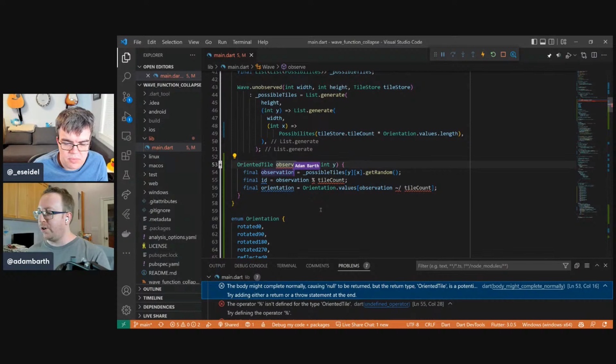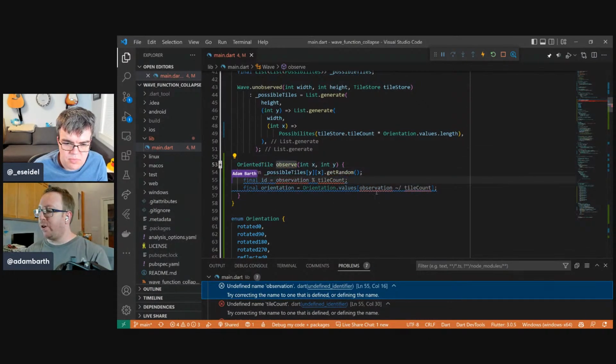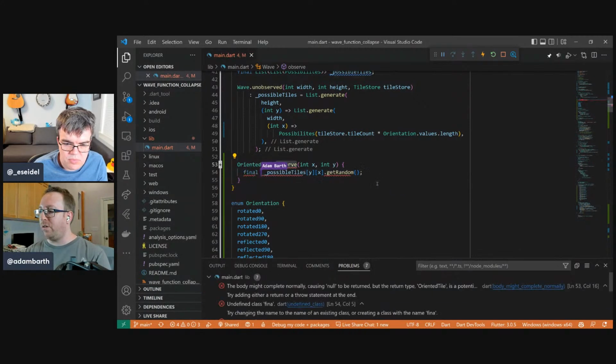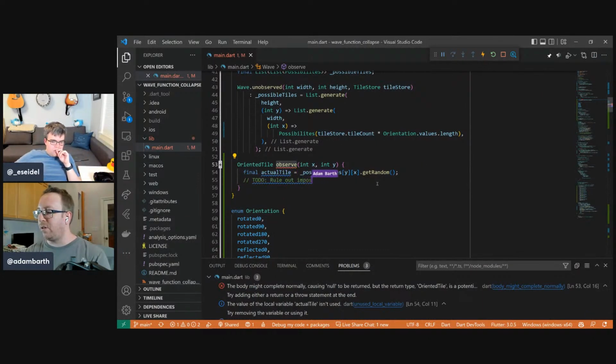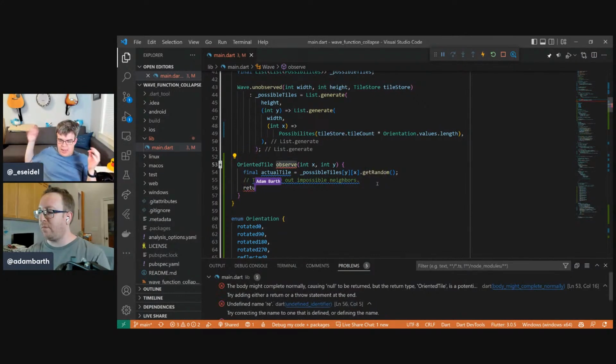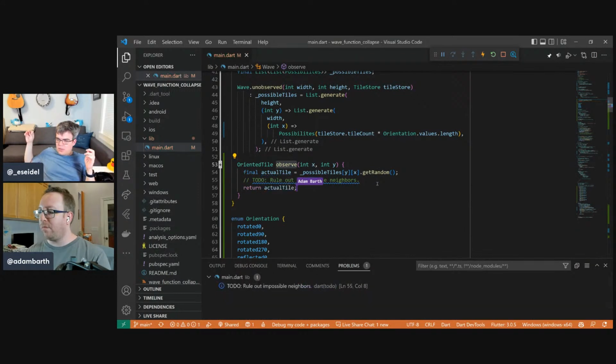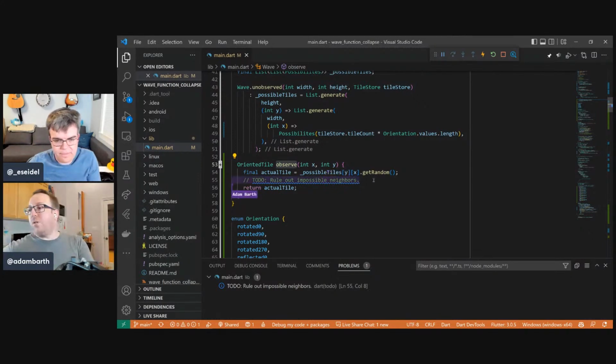Get random just returns... but this is not quite true. This is like final actual tile equals this. Now we need to rule out impossible neighbors. Yep. We can come back to that. My understanding is that in the very first step of the algorithm, you collapse one of the waves, and then you collapse around it. This is the part that we need to do now. Okay. Or well, maybe not.